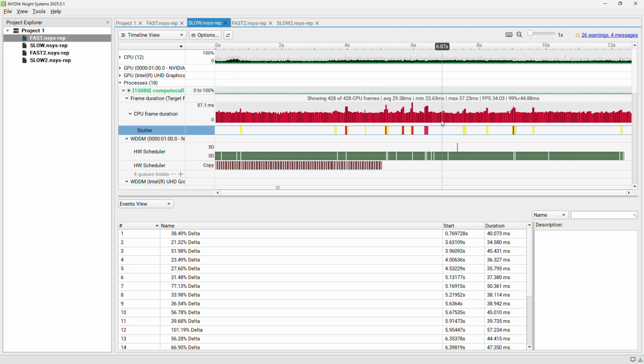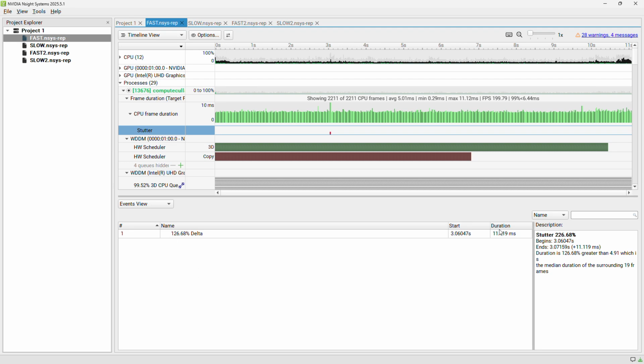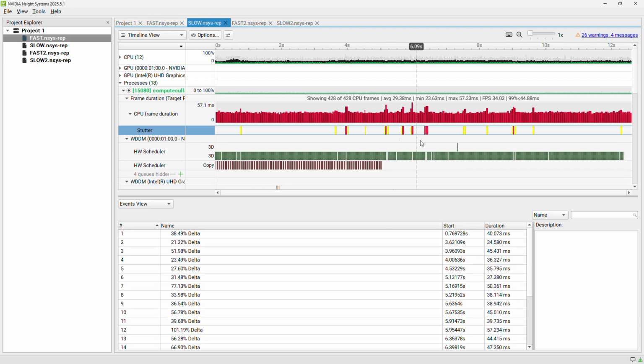But when we get to this one, we can see that there are problems. This right here is all of the data that's coming out of it. Notice on the fast, it's just one event, but on the slow, we have a whole bunch of stutter.